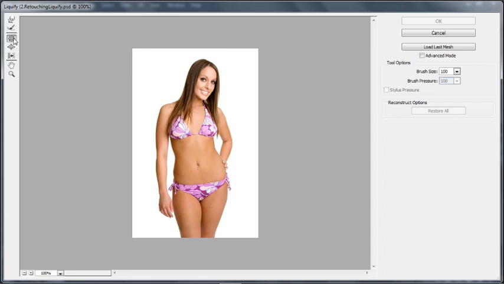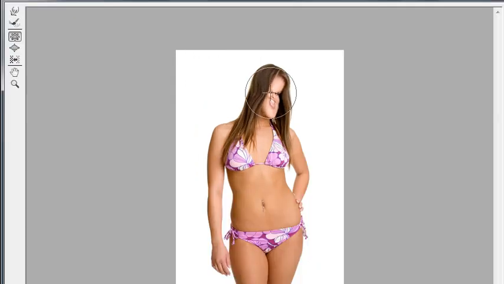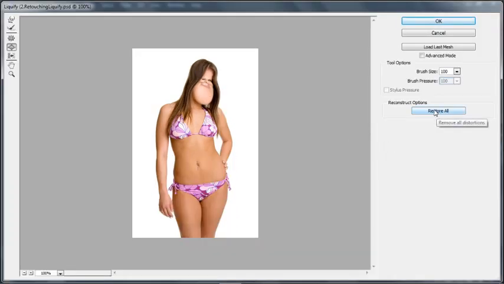Then there's the Pucker tool, which will allow you to pinch things in, and the Bloat tool, which will allow you to bloat things out. Of course, that's frightening. We're going to Restore All. And then this one, Push Left, it does exactly what it says. It pushes things to the left. And then, of course, you can zoom and move around with the hand.